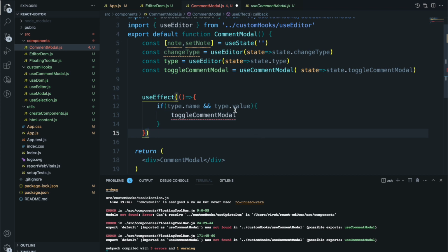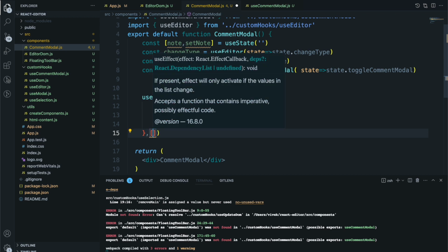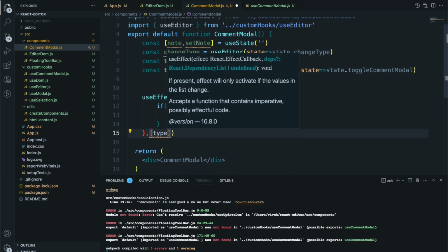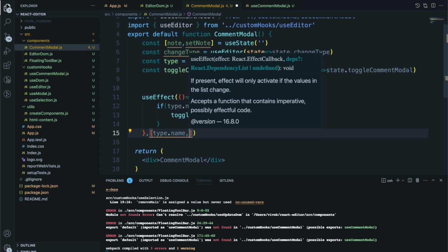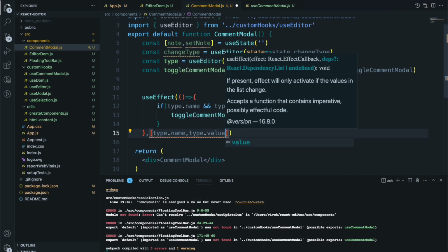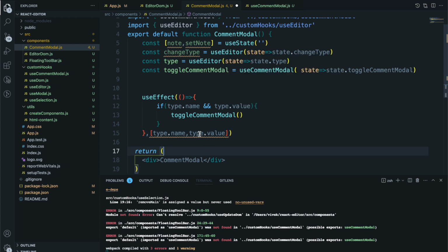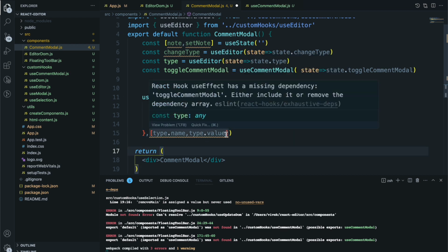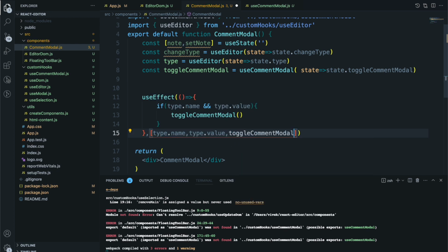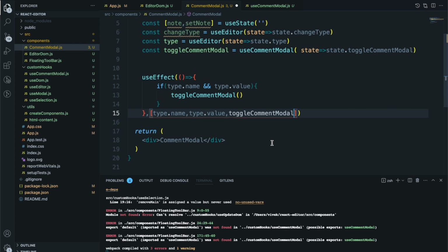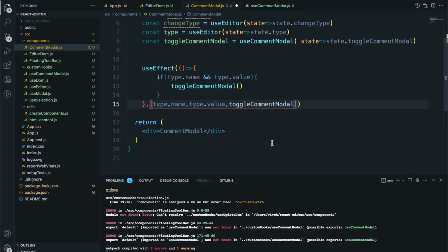In this context, we have to just open the comment model, and obviously we want to run it inside a useEffect. All of those is the dependency. So type.name, type.value, and toggleCommentModel is the dependency, so that we can silence our ESLint, which also have to import toggleModel, commentModel, like that. Okay, now our ESLint will be happy, and we will be happy too.